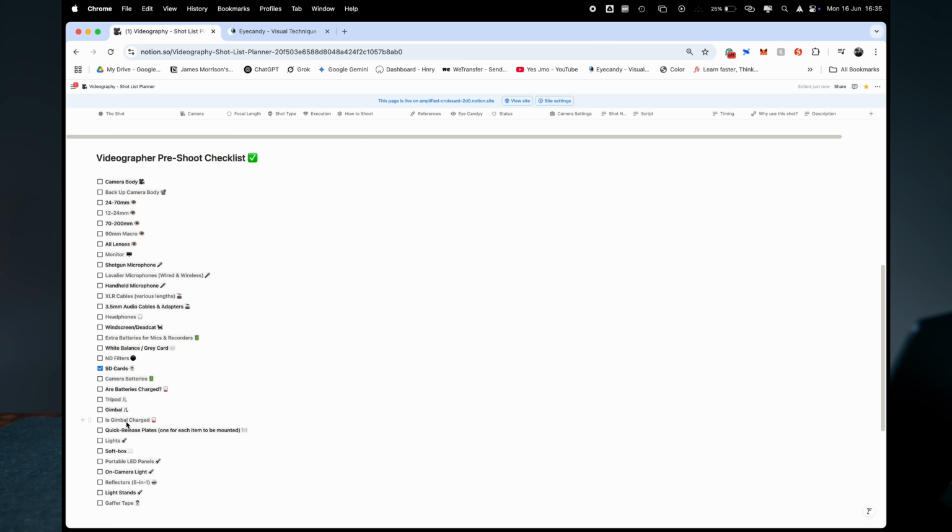So tick it off, check. And things like your quick release plates for your gimbal, everything's here. Great little tool, super convenient. Go and check it out.